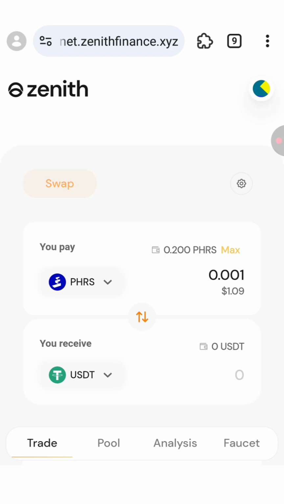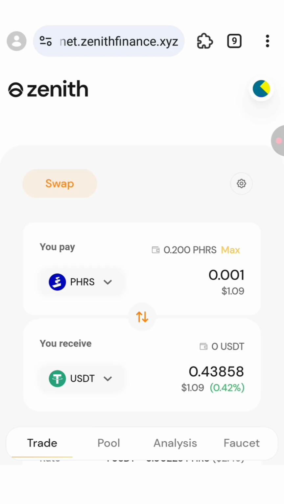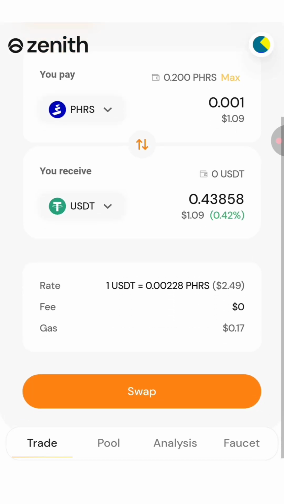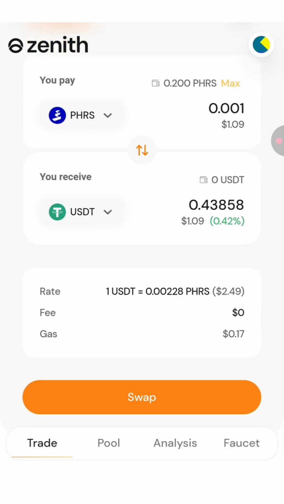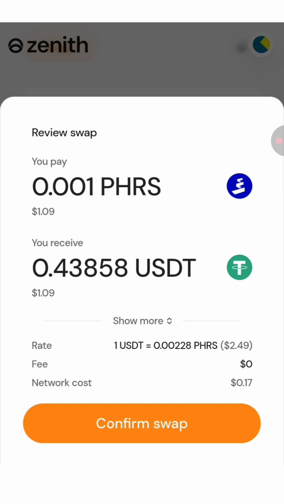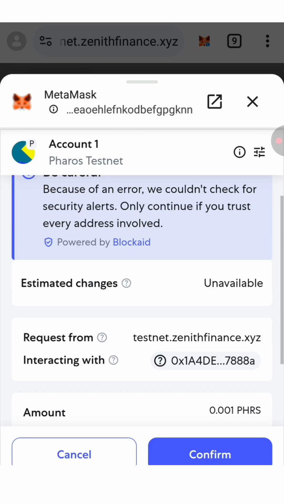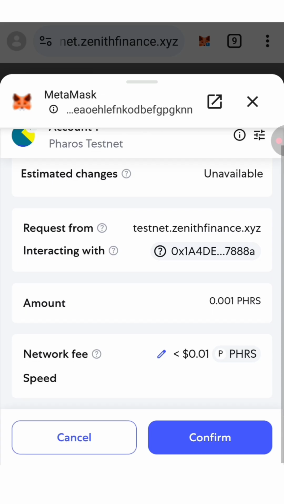Then wait a few seconds, and if you scroll down a little bit, click on Swap. They will show you this message, so click on Confirm Swap. They will show you another message. Just scroll down and click on Confirm.